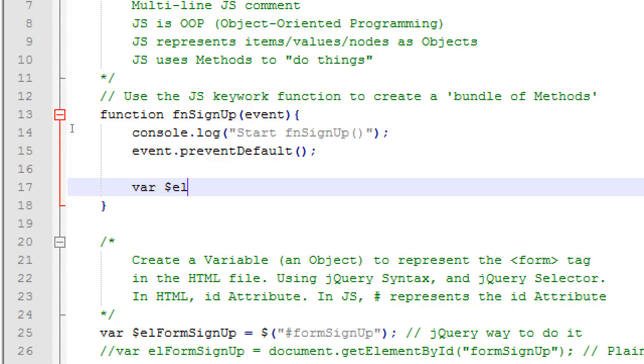el in email sign up. This is an element for the input of our email sign up screen, because we're going to have a sign in screen or a login screen and a sign up screen. Equals jQuery selector to find those boxes. So dollar symbol, parentheses, in quotes, pound sign. All of those boxes have an ID. So we're going to refer to them via their ID, which should be in email sign up.